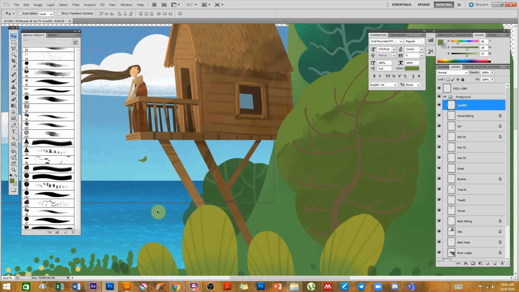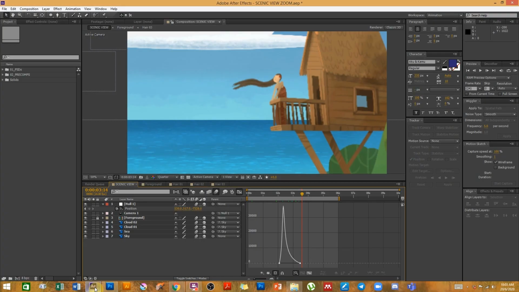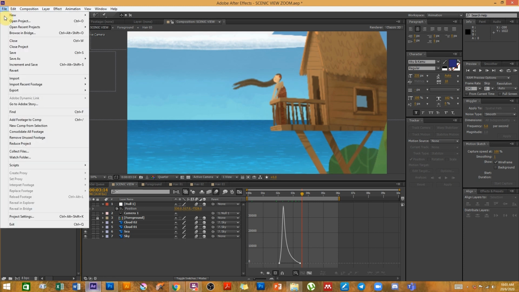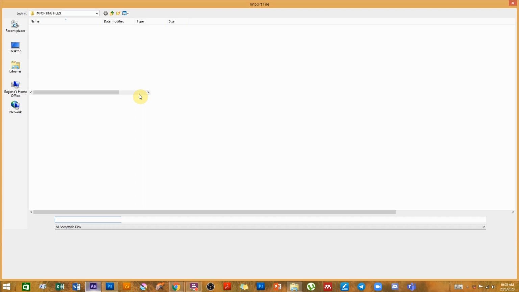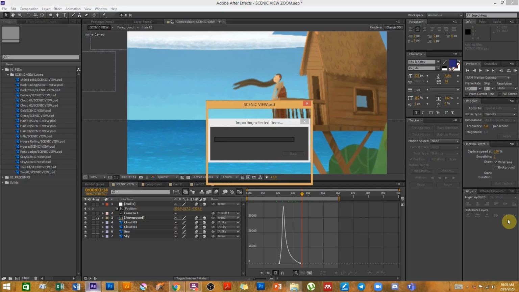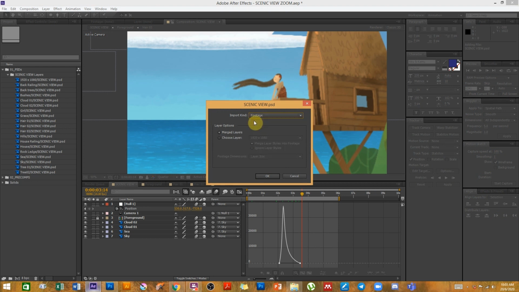So with this leaf that I have now, you must save your file first in Photoshop. If you don't save your file, After Effects will not read it. So if you go back to After Effects, I usually like to go to the Photoshop file. This is where all your Photoshop files are. File, import file, go to Scenic View, Footage, press open, choose Footage again.